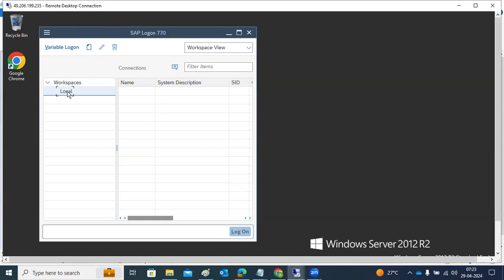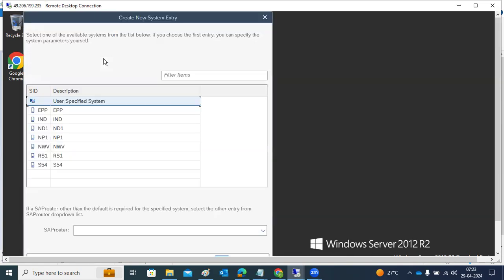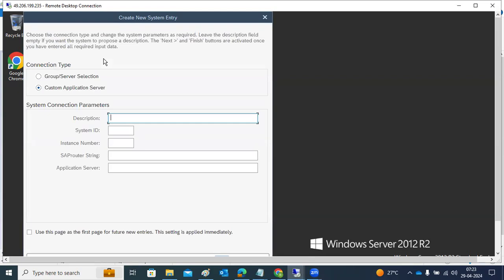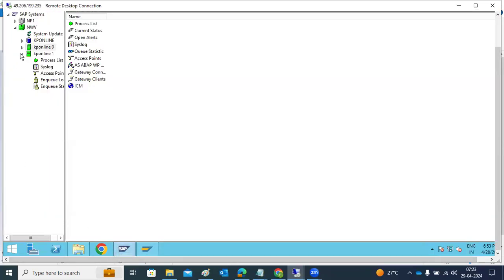For this, just click here. You can see there is a New option, because we need to manually add the SAP system entries. Click OK. It is asking for the description. This is the SAP NetWeaver system. Then the SID is NWV, and what is the instance number? This parameter is mandatory; everybody has to give it.